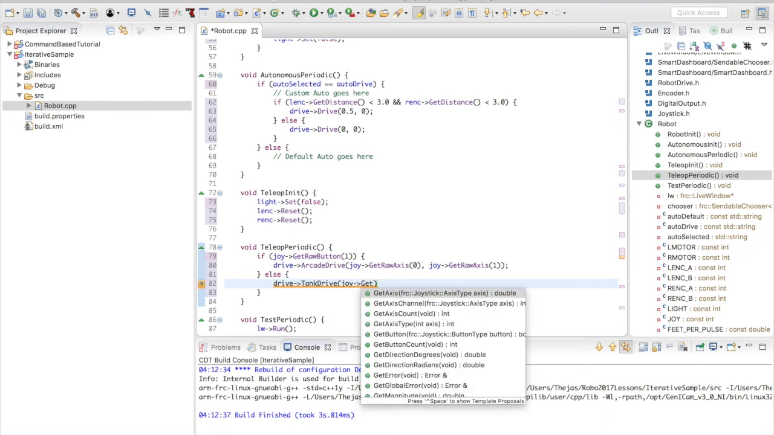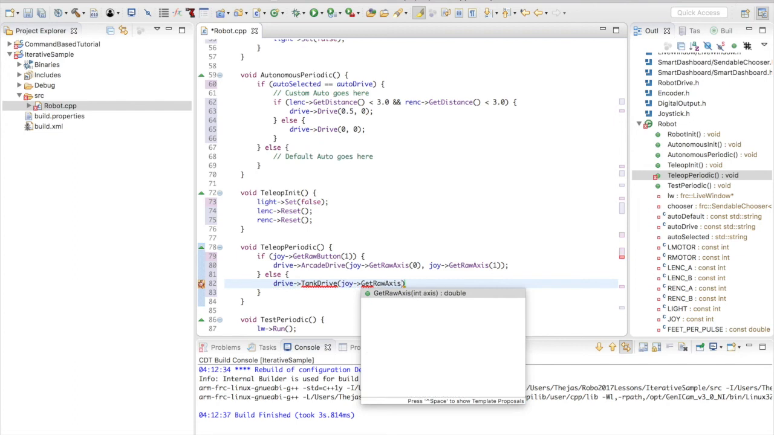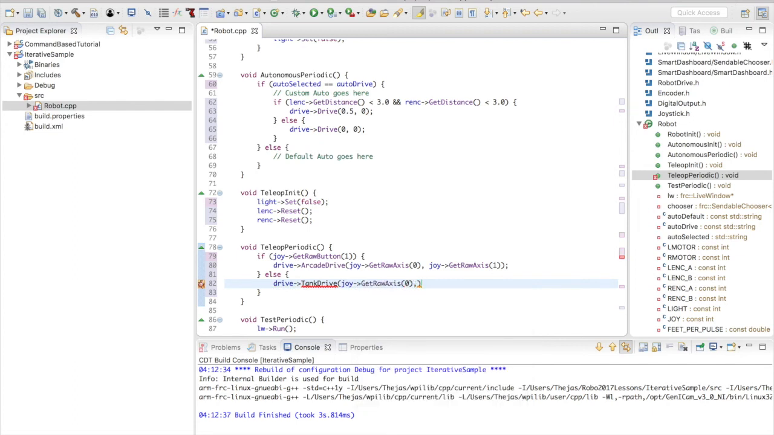And let's say that we're going to use axes 0 and 2 for this one. I believe on the Logitech controllers, raw button 1 is like A. I don't know what those axes are, but you'll have to figure it out for your own controller through either just testing. I believe you can even do it through the driver station, or you can look up a manual.